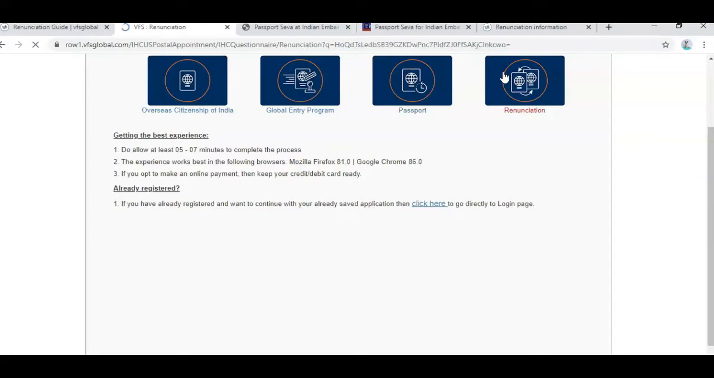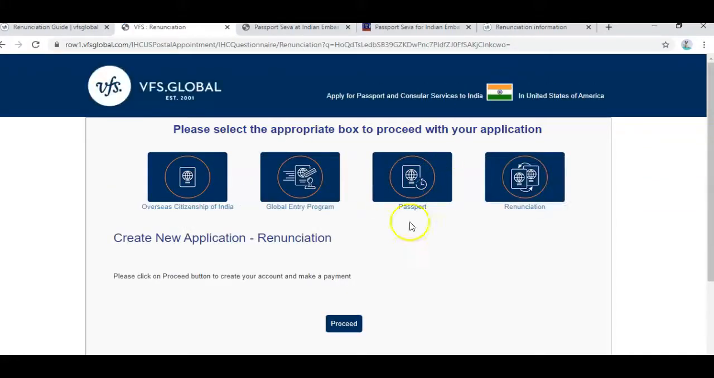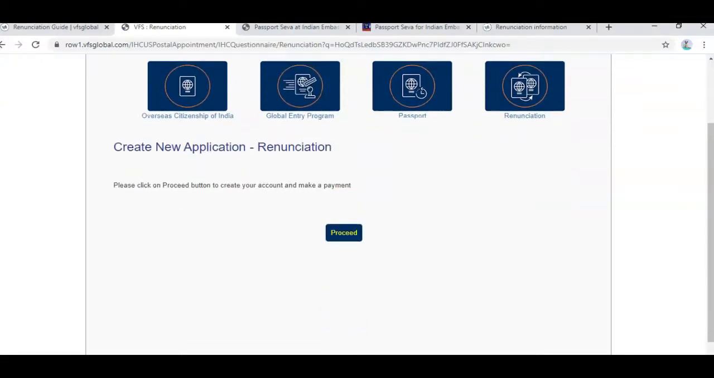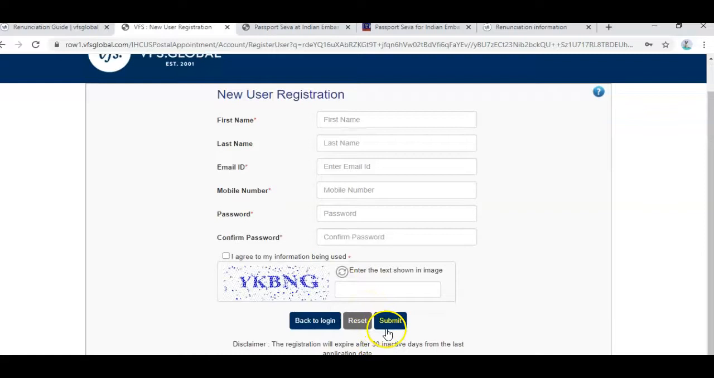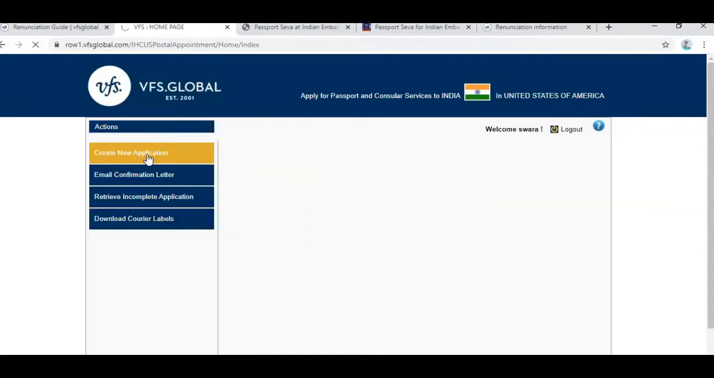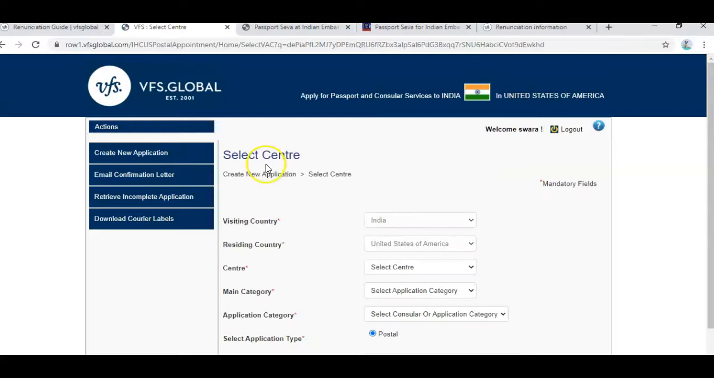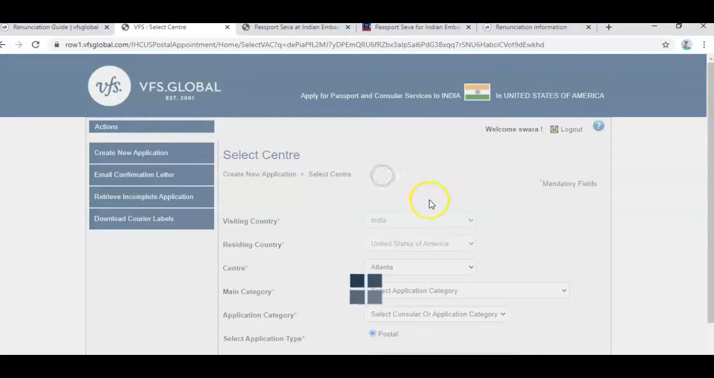Select Renunciation. Proceed. New user registration, we have to enter all the details, email ID and submit. The activation link will be sent to the email. Click on the activation link, and you will be able to log in. Click on create new application. Enter the details. Center for submission.